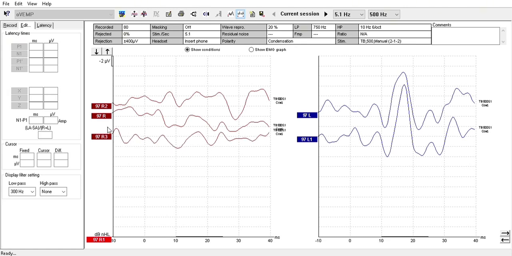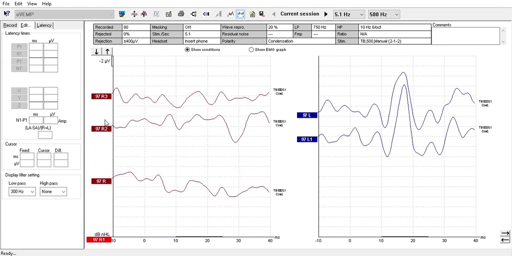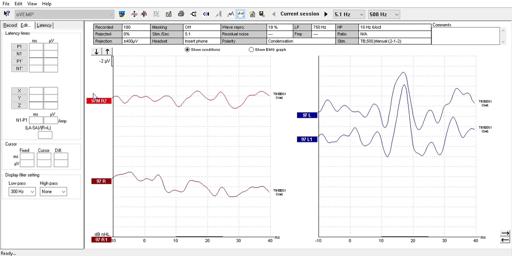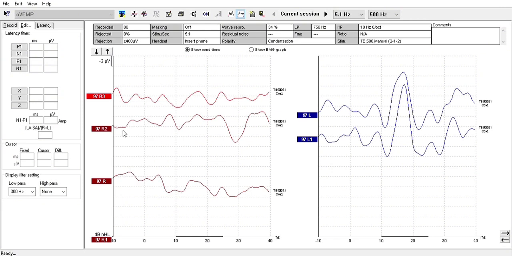If I'm looking at my oVEMP responses, I'm going to stack these up. These 2 here look like they're going to be our better 2. So let's create an average for these. In order to do this, I'm going to double click on one of the waveforms, and then right click on the other one that I want to average together. We have 2 choices. I can create a sum curve which merges them into one, just like that. If I want to undo that, I can right click on the handle and undo the sum curve, and it separates them back out.